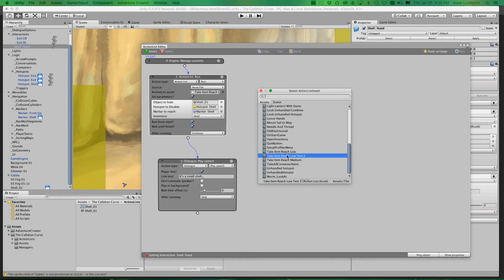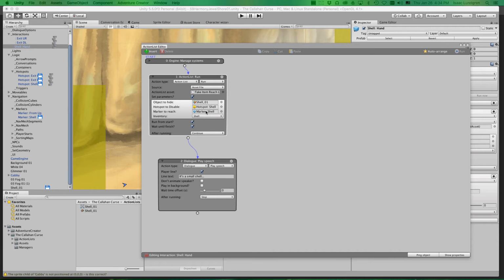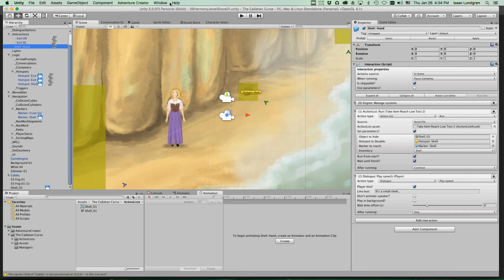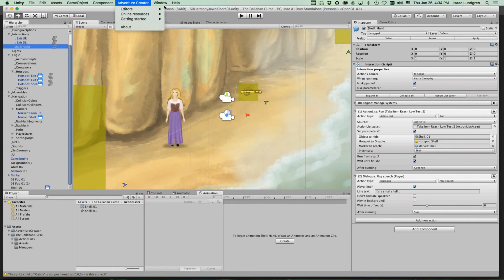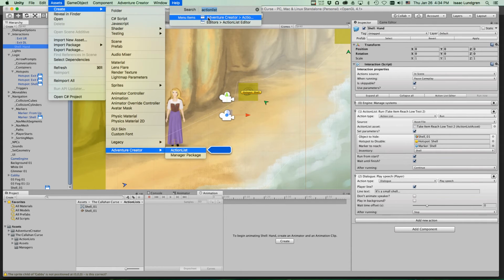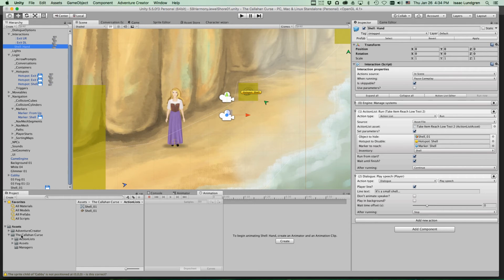assets, your action list, set your parameters. To create the action list to begin with, we found that in assets, create Adventure Creator action list for a blank action list. And that shows up in the game folder action lists.